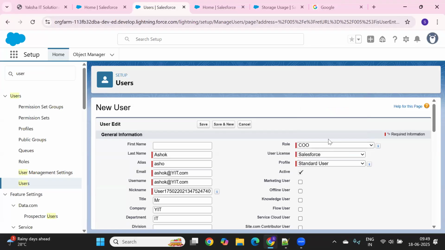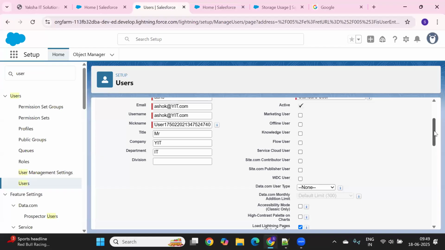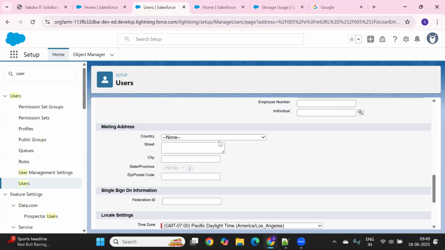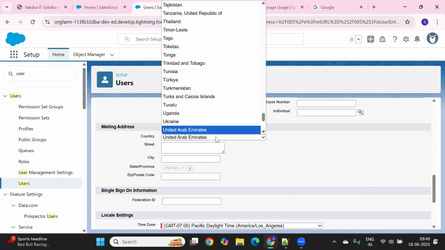So these three options are mandatory to provide. Now I am creating a user, the name Ashok, with the license as Salesforce, the COO role, and the profile as standard user. And this is active, and the remaining is the regular thing that you can enable. If you want to have the phone number, fax, or mobile number, you can give this information. And for the mailing address, you can select the country. So if you select the country as, let's say, United Arab Emirates.